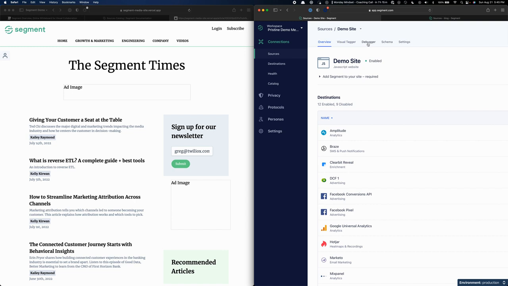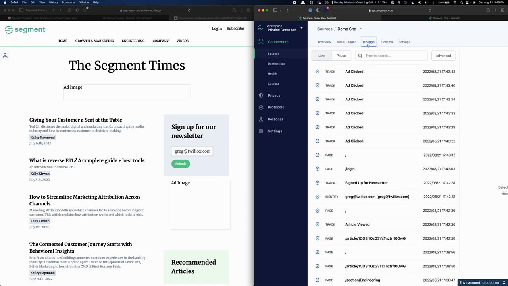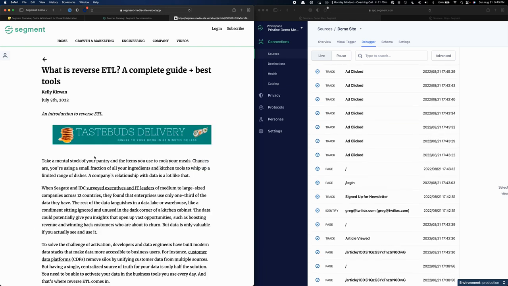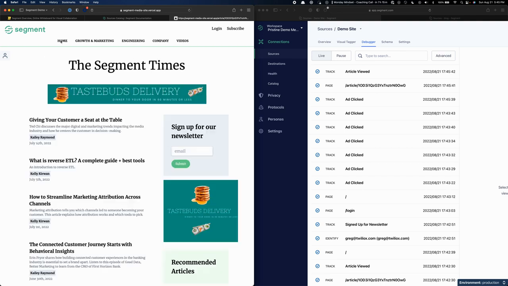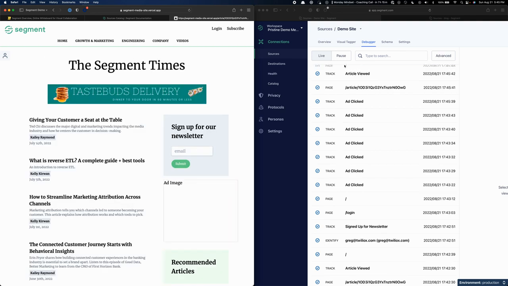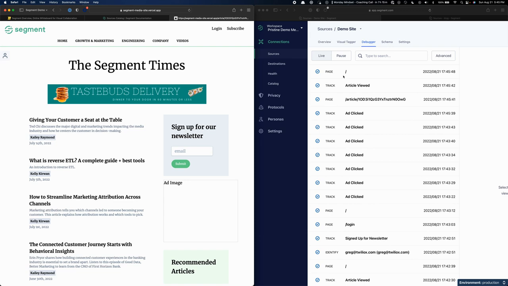Specifically, I want to look at the debugger so I can see exactly what's going on within my website. Now, if I start interacting with this website, you'll see the events and my interactions appear in real time. So for example, let me click on this article here about reverse ETL. You can see that 2 new events came in. I'll go back to the home page and you'll see some new events come in that I've gone home.